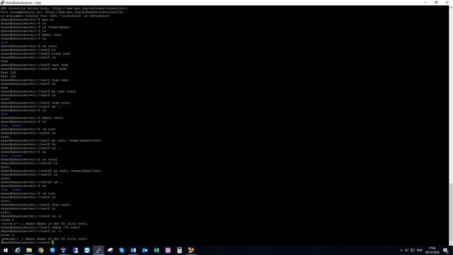The first group is read, write, execute, then read, write, execute, then read only. So this will allow the owner, which is me, to read, write, and execute, the group, which I'm in, to read, write, and execute, and anyone else to only read the document. We also see that if we do the ls -l command, the owner is myself, and the group is myself as well, the group owner.